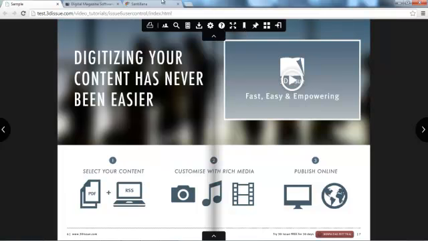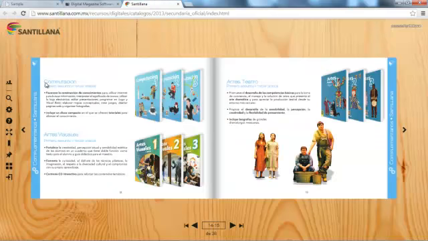If I move to a Spanish edition, for example, I can see that this client has in fact changed the translations and made them available to their end reader audience in Spanish instead. Let me show you how to do that.